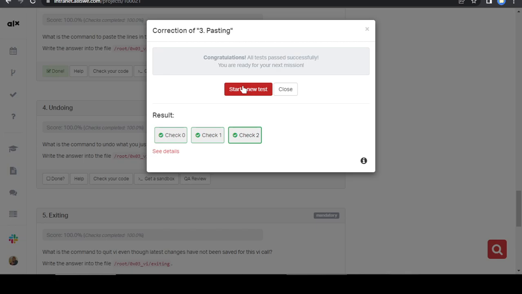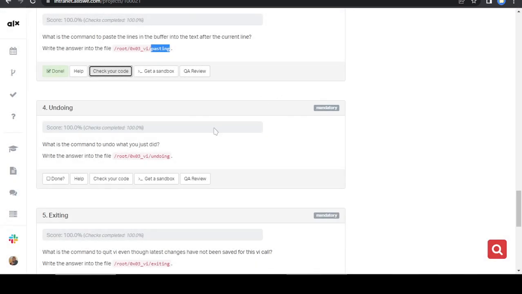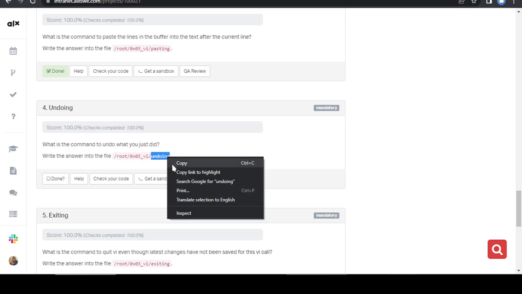Yeah guys, so it checked, meaning that our answer is correct. So the next one says, what is the command to undo what you just did? So we are going to be putting the answer in the file undoing. The name of the file where our answer will be is undoing. So copy it, but mind the dot at the end. Don't copy the dot also.